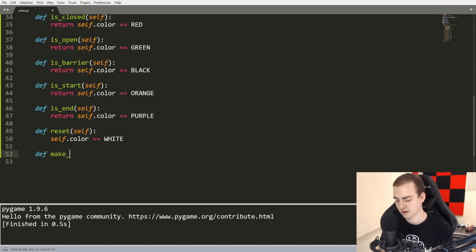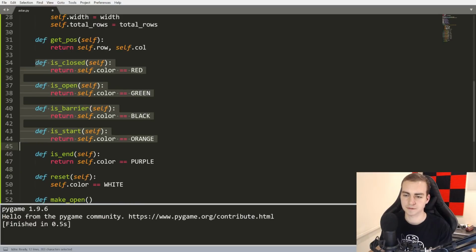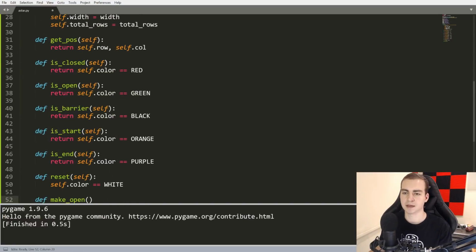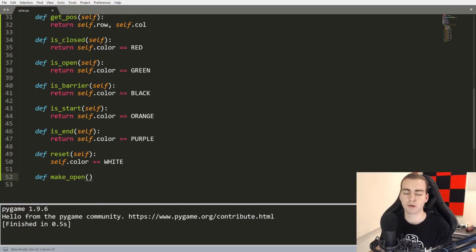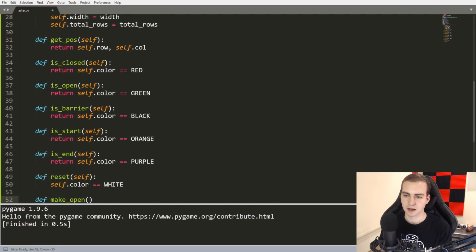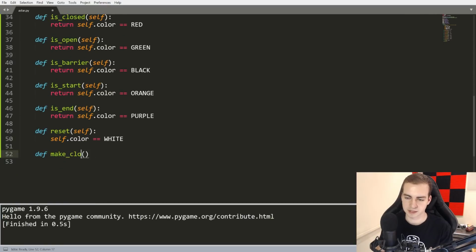But I'm going to say make_color, and what am I saying? Make color. I'm going to say make open, make closed, and pretty much duplicate all of these methods here with just a make in front of them. So when you call this, it will make this cube whatever it is that I'm saying here. So in this case, we'll start with closed just so it stays consistent. So make closed self, and I believe make closed was, what color were we going with? I think that was red, right? So we're going to say self.color equals red.